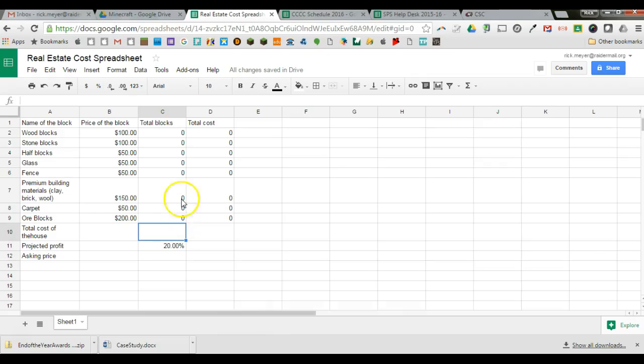But anyways, this is the spreadsheet that you're going to have, and I've already got some things built into it, which is going to be kind of cool. You're going to go into the Minecraft world, find your house, and count up all of the different types of blocks, and these are the blocks that we're going to be charging. Your overall goal is to find what the asking price is going to be for your house. So we need to find the total cost of the house.